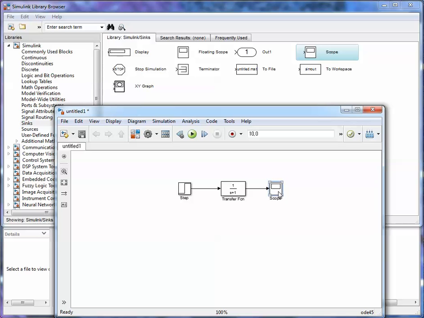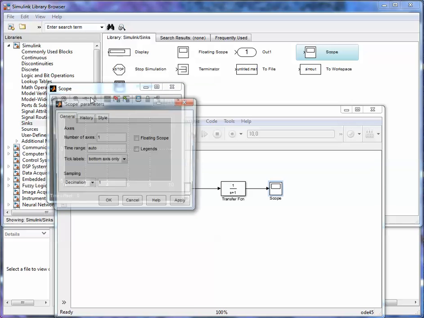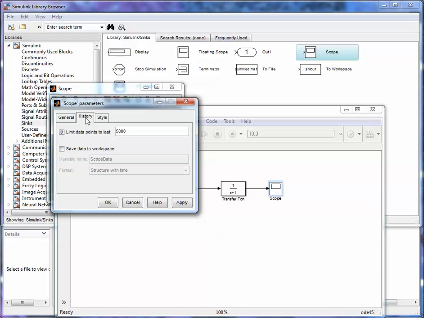One thing that I always do is when I open my scope, so it comes up here, I always get rid of this limitation here. So under history, it says limit data points to the last 5,000. I always get rid of that. It's a default setting, but I always get rid of it.